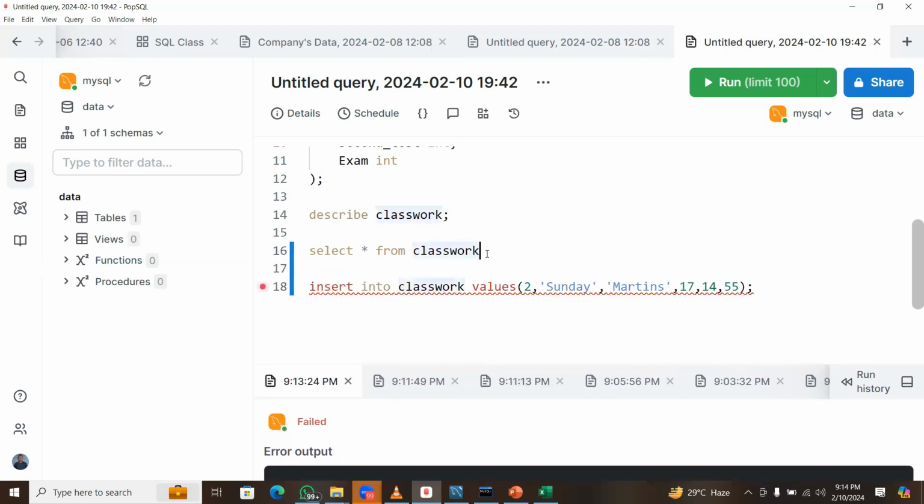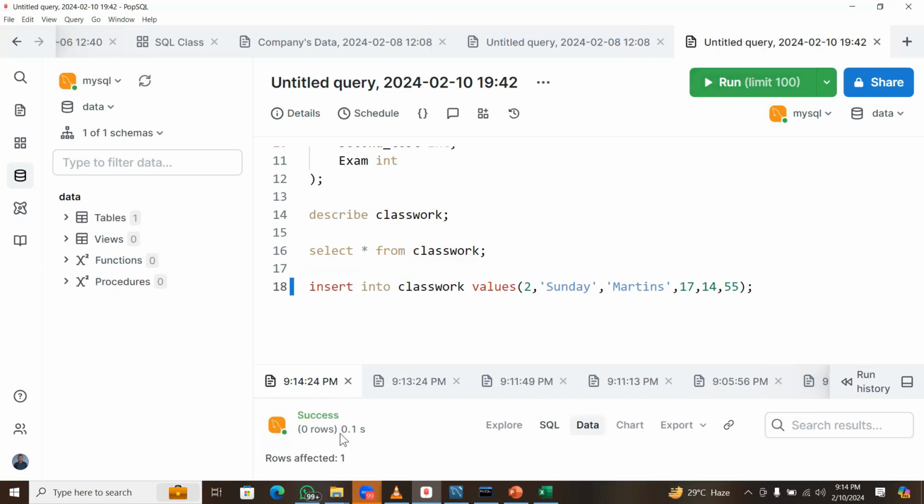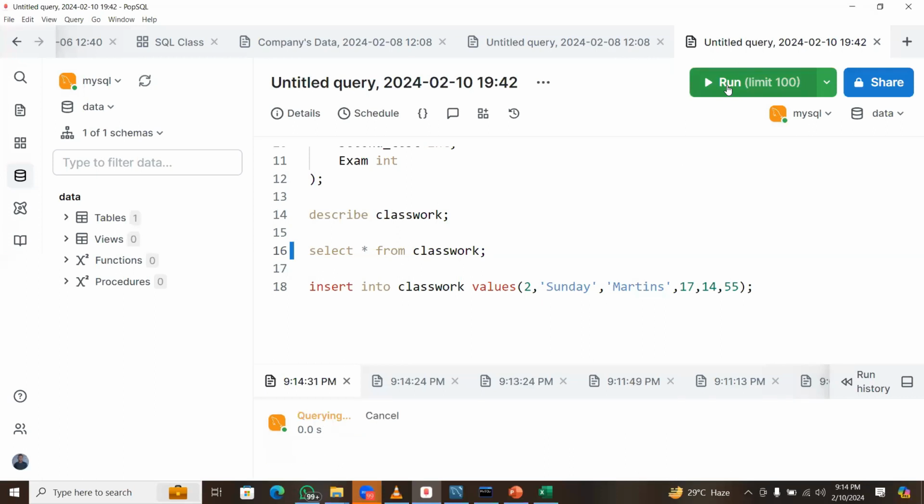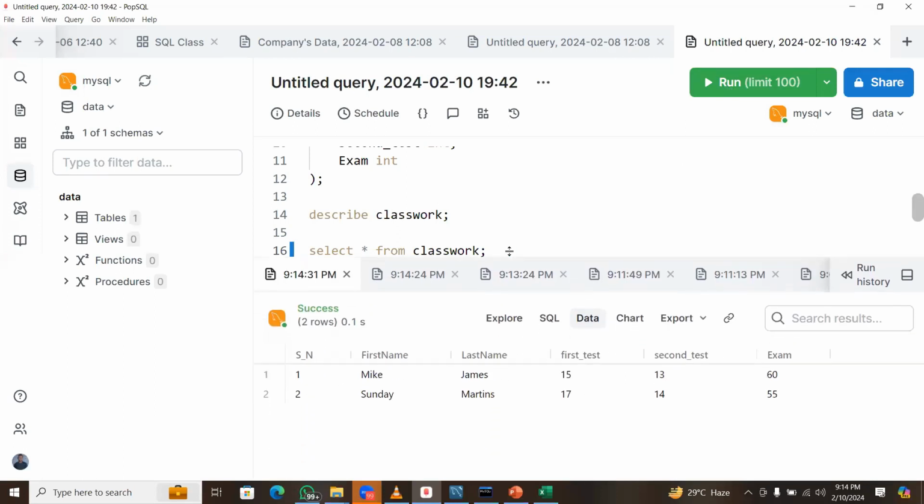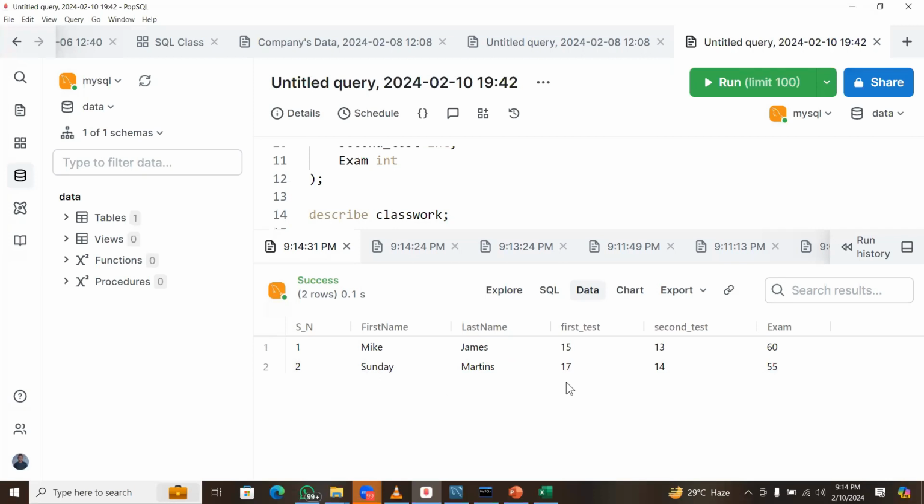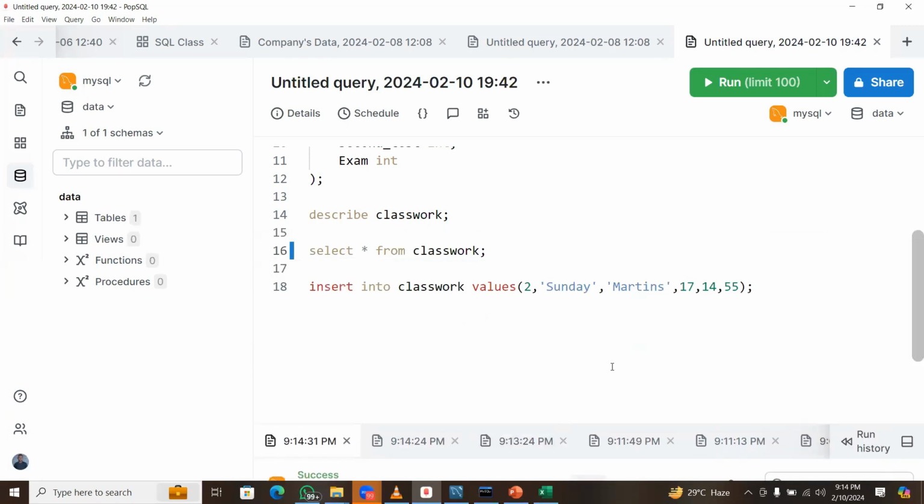So you can see that right here we did not close this code, right? So you have to close it. Then if you rerun it, it's going to give you success. Now if you come back to your select and run your select, then you should have 2 entries, right? Number 2, Sunday Martin, 17, 14, and 55. So that is that on how to create a database, create a table, describe a table, select, and insert data into a table.